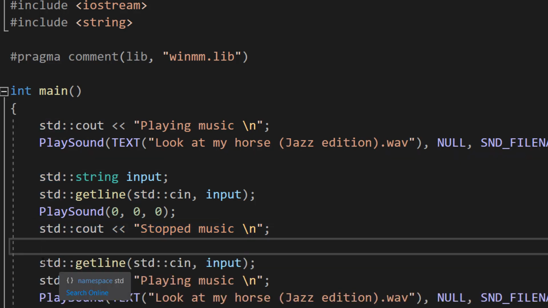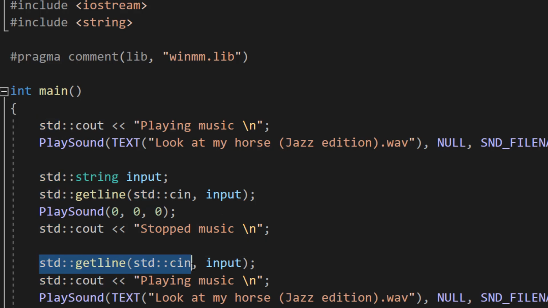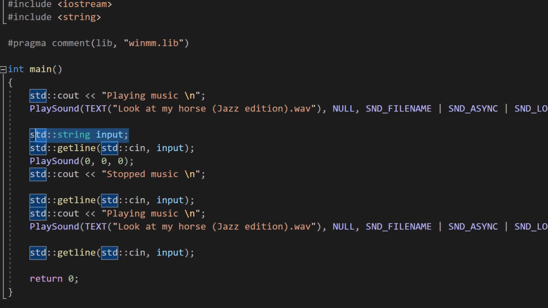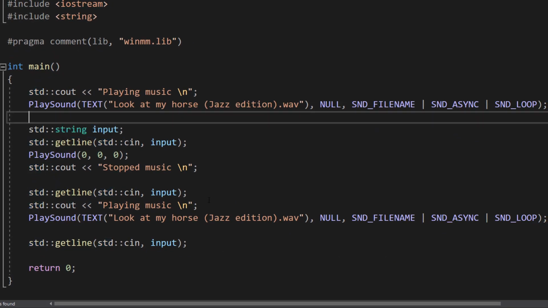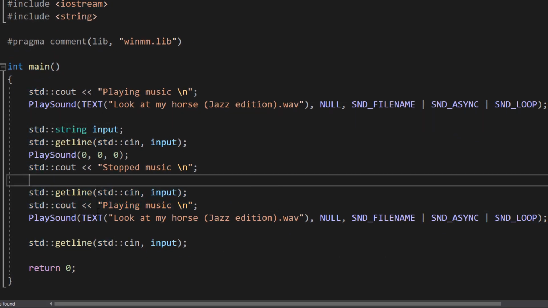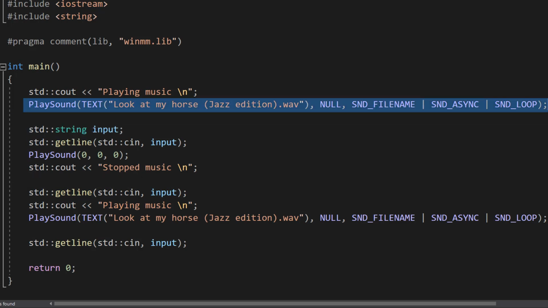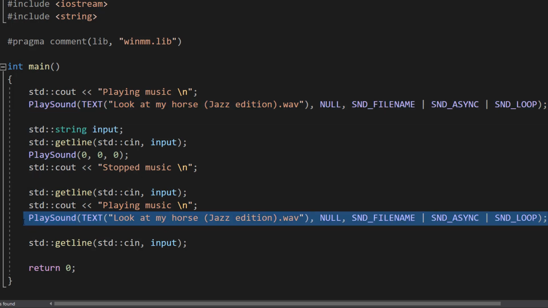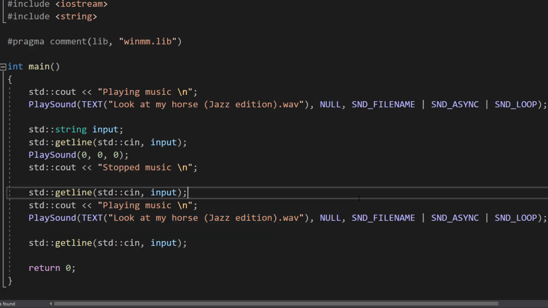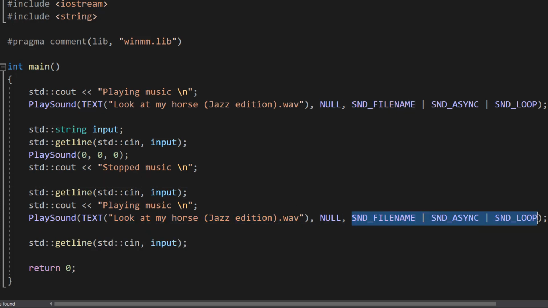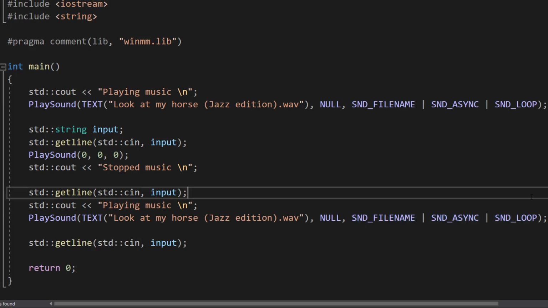After that, we can then do another std::getline, std::cin, input. So we're going to do another line to get user input. We'll use the same string as before because it's easier. And then we're going to print out "Playing music". And then we're literally going to copy and paste this line of code here and do it again. So we're just going to be playing our Look at My Horse song. NULL is this parameter, SND_FILENAME, SND_ASYNC, SND_LOOP. We're just going to play this.